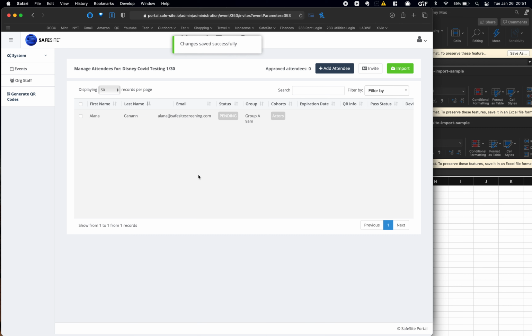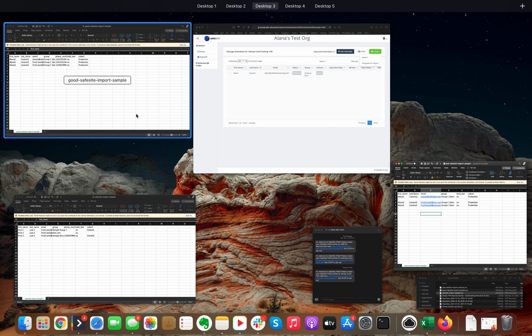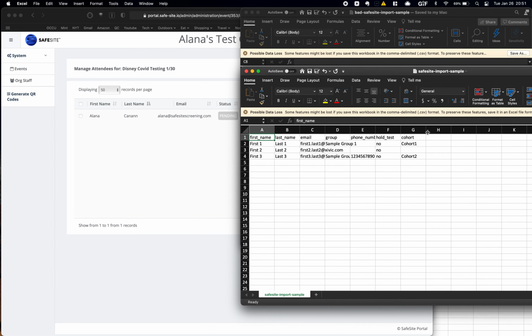So the other way to upload attendees is you can click import, and there you'll see an import button where you can actually upload a CSV. The template for import will download this template here. Where is it? This one. This is the sample with the sample data of what can go in here. So you can just delete this or type over it.